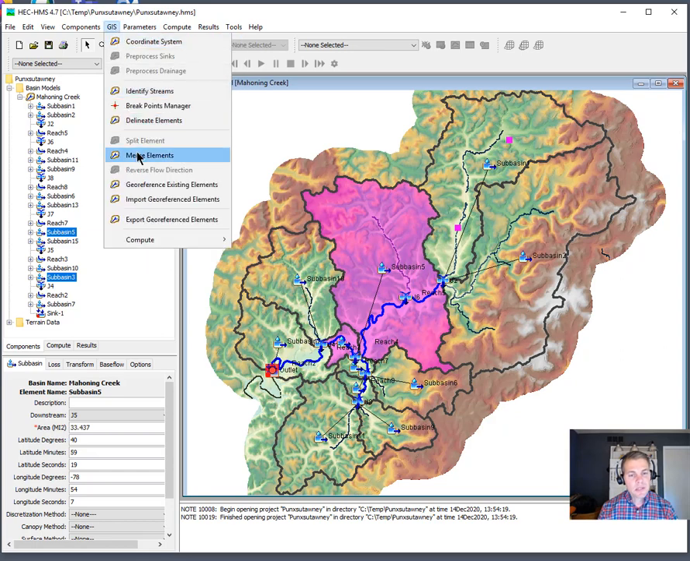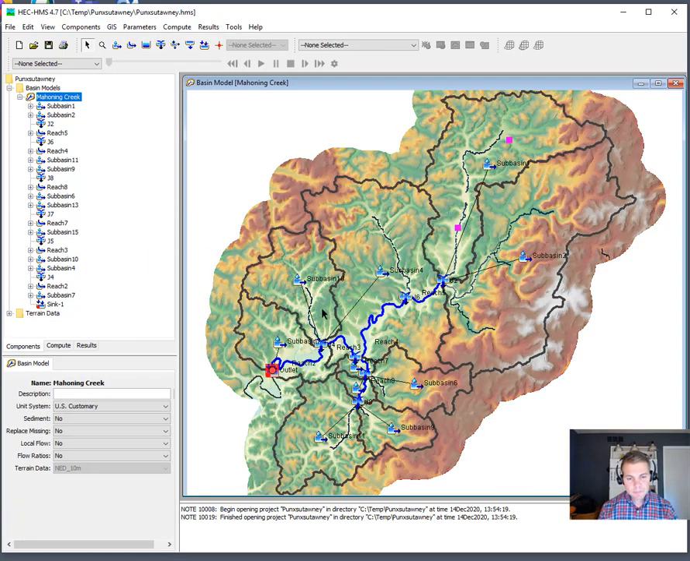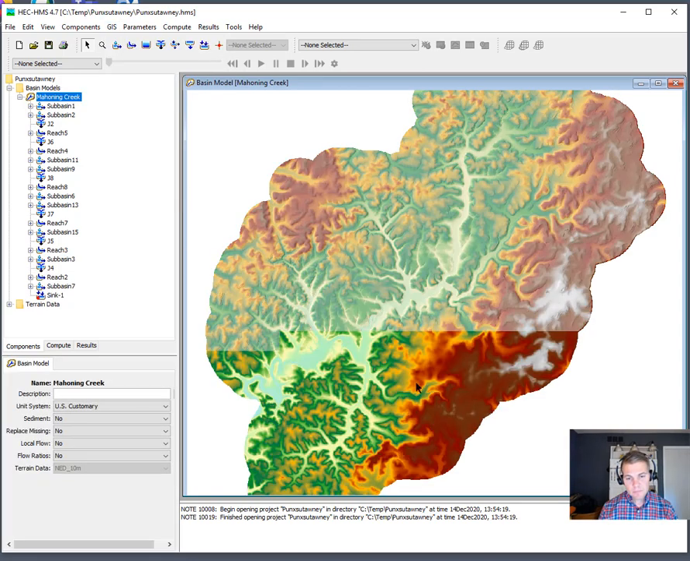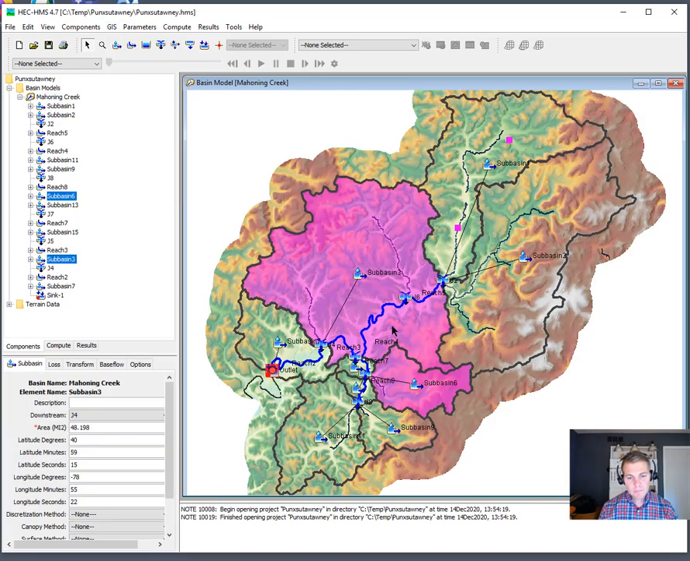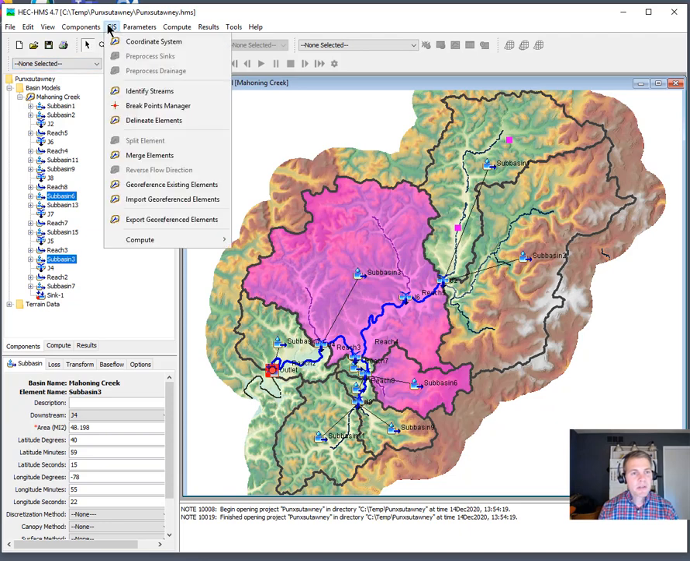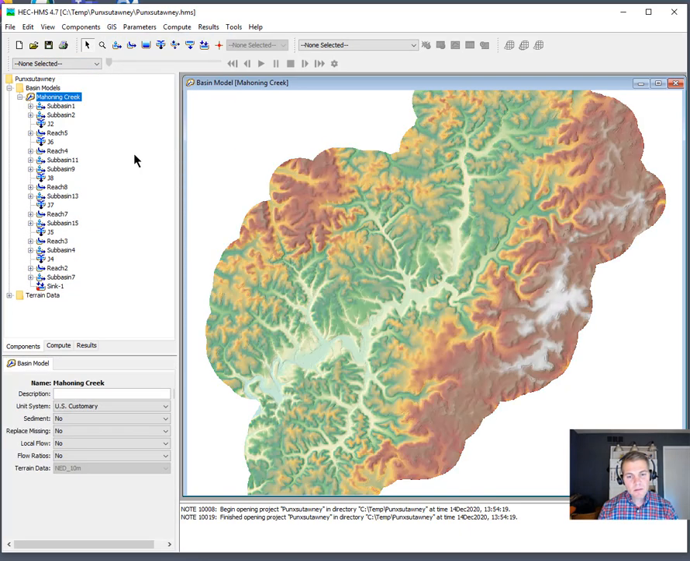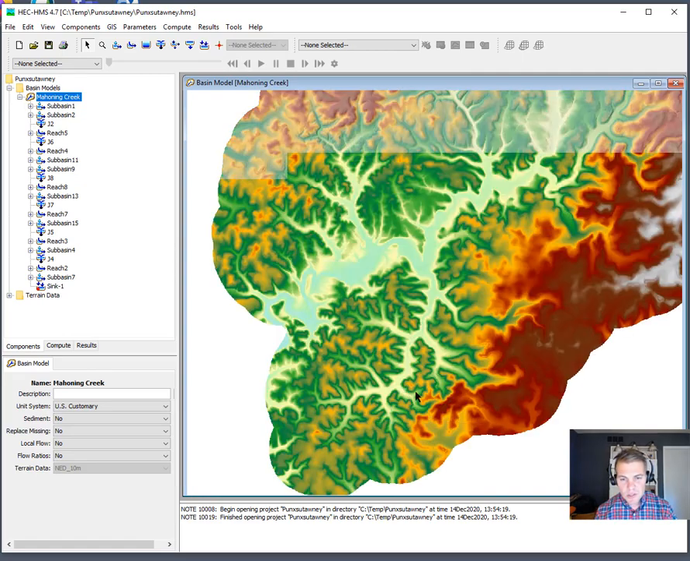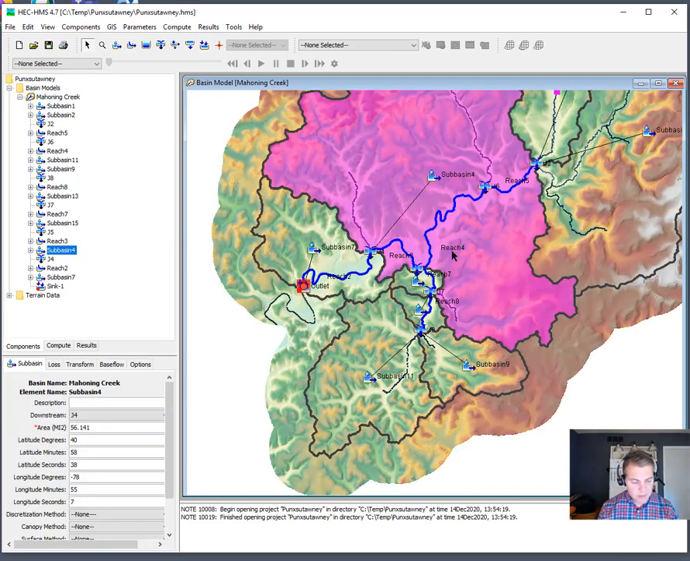Let's merge those 2 together. Let's see if these 2 can be merged together. Yep. I'm going to zoom in just a little bit to make sure I'm clicking on adjacent subbasins.